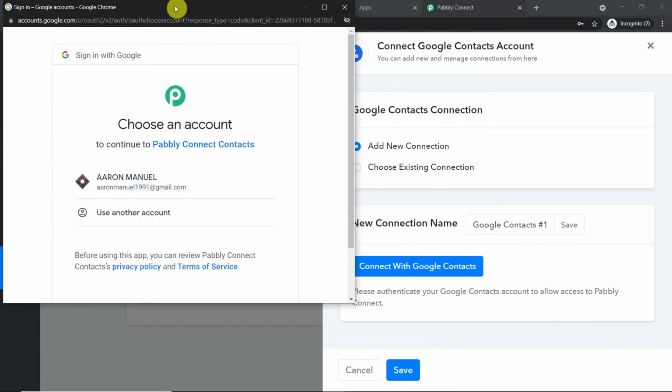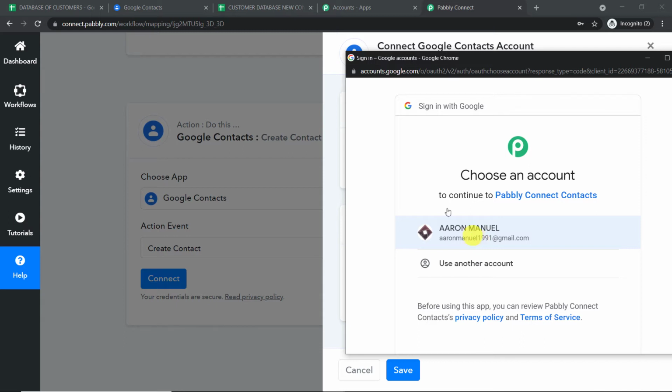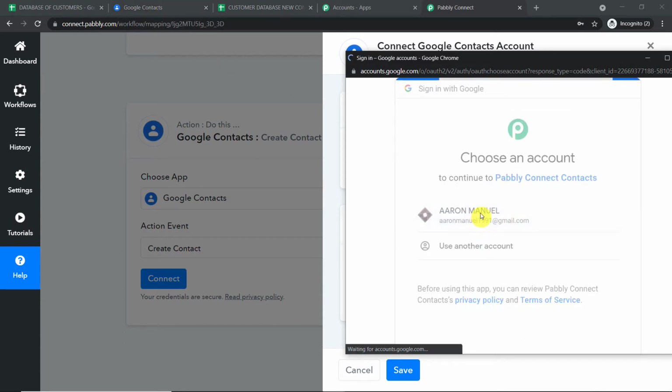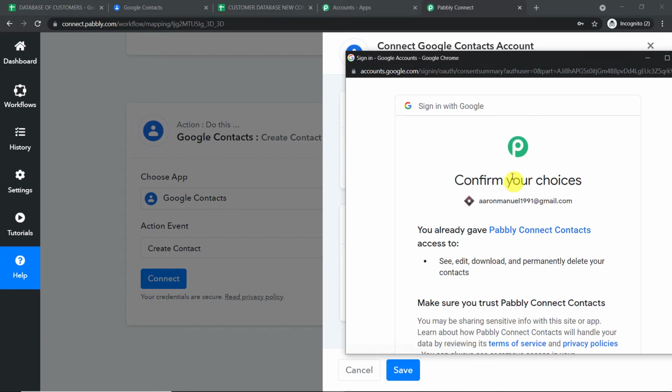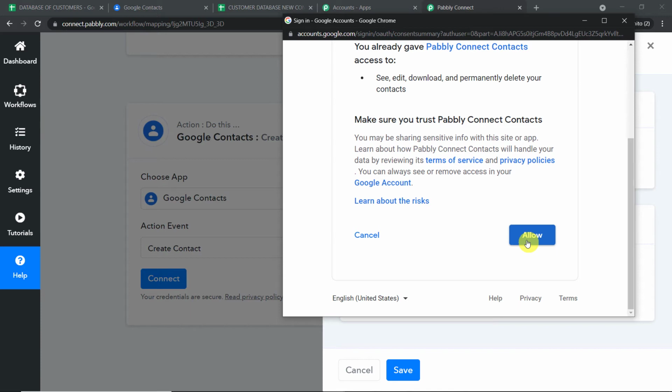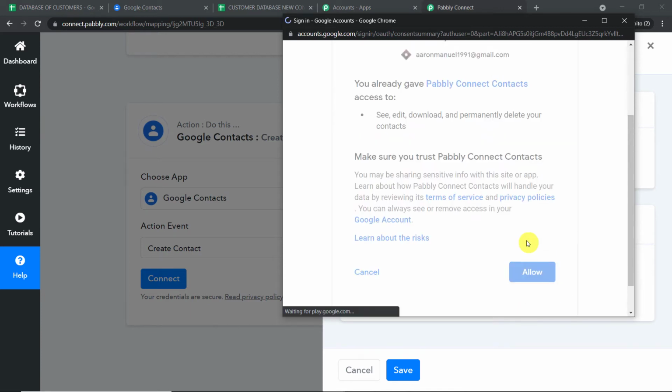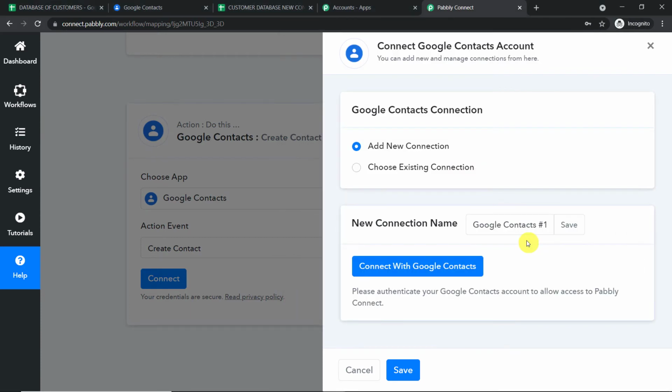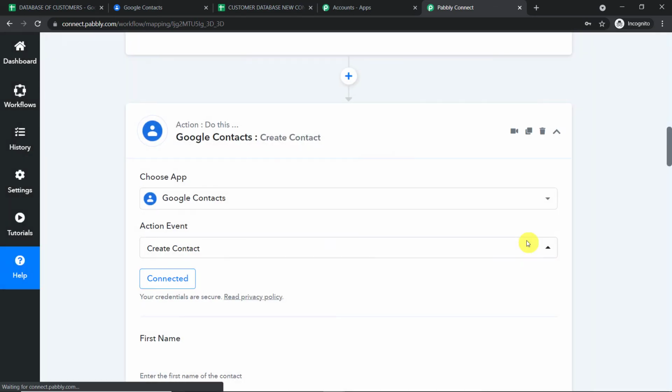Okay, so at present it is showing only one Gmail account. So this Google Contact is associated with this Gmail account. So I'm selecting this one. Now in case it's some other account, you can just add the other account. And let me just click on allow. Now remember this, before you press allow, Pabbly Connect doesn't take any chances with your data. Your data is 100% safe and secure with us.